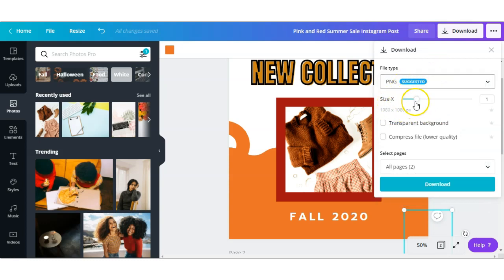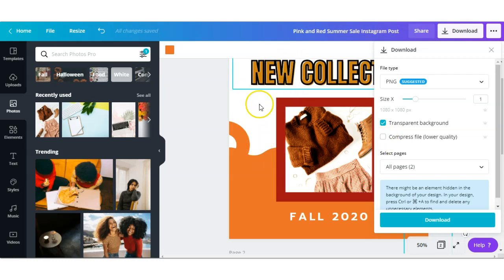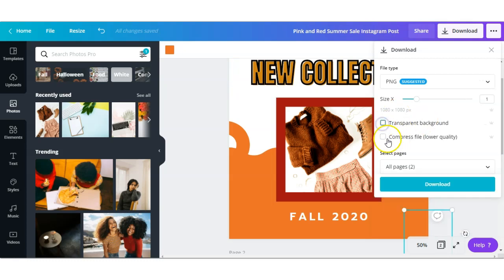Next to that we have size, and this works like the resize option. You see that it increases the pixels here, so it will download it in a bigger size, but it will not be adjusted as we adjusted it earlier when we used this resize option. So I'm just going to leave it as normal here, which is 1080 by 1080. Here you can choose to download your image as transparent, so all this white background will be transparent. Only the elements that have full color will be solid. That's what transparent is for. You can compress the file. It'll be a little bit lower quality, but it'll be easier to upload and download.